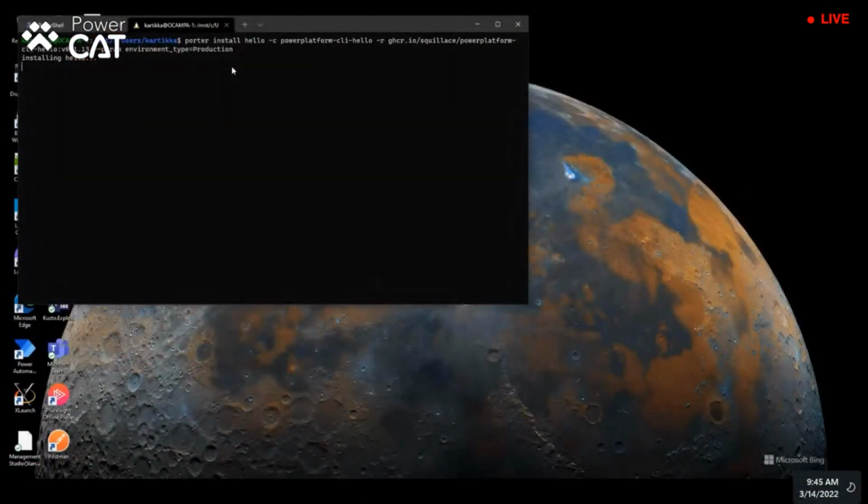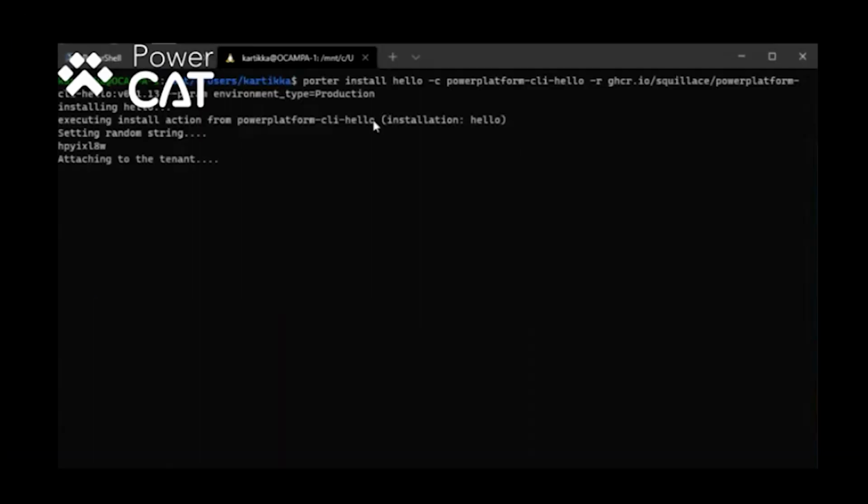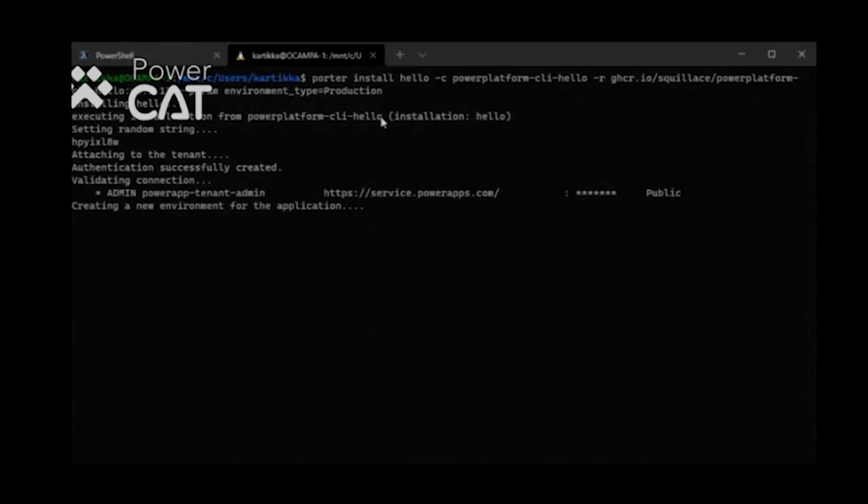Here we're using Porter as an example. Porter is the scripting language that we're using to deploy into a target environment. In this case, Porter has wrapped itself on top of PAC CLI, and under the covers, it's actually calling PAC CLI.